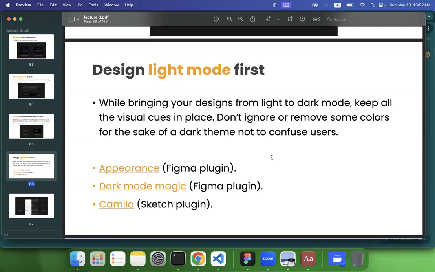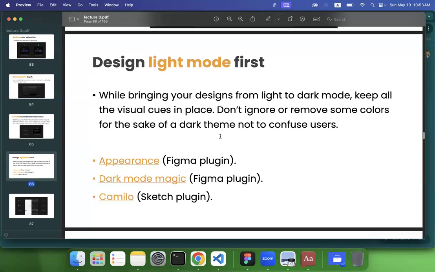Whenever you draw a design, when you do some art, even from childhood, you always do it on white color paper. So you can apply the same principle here in this design as well. And always make sure to start off your designs with light mode first. That is the recommended practice in the industry.